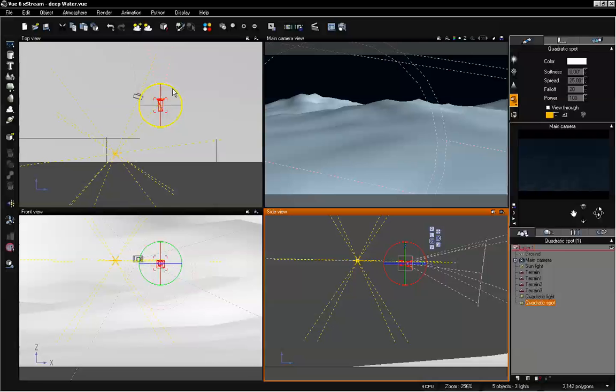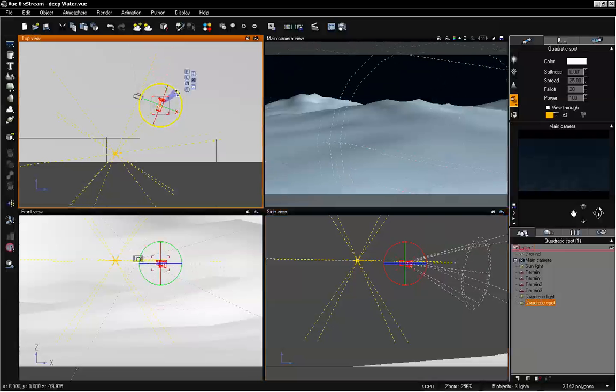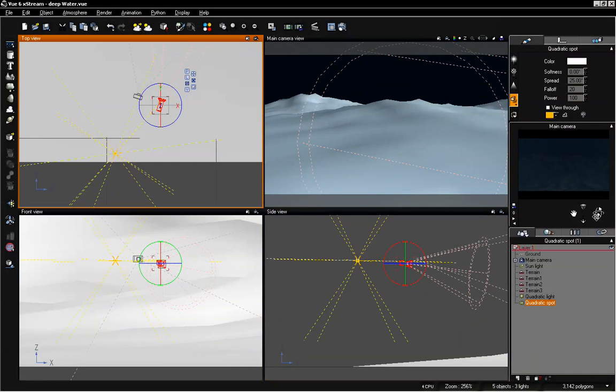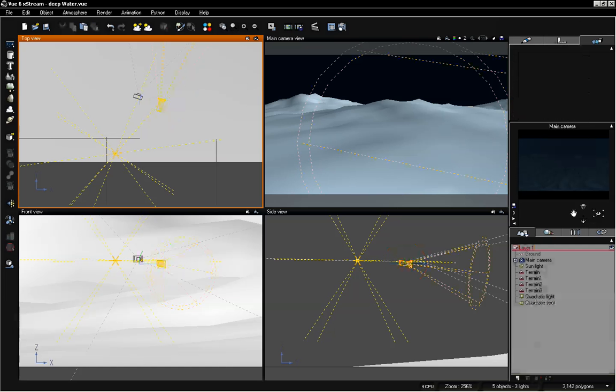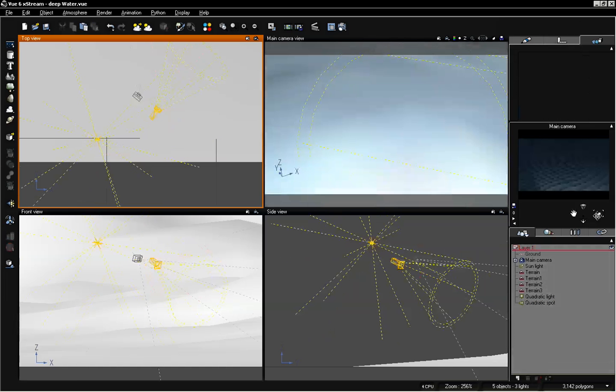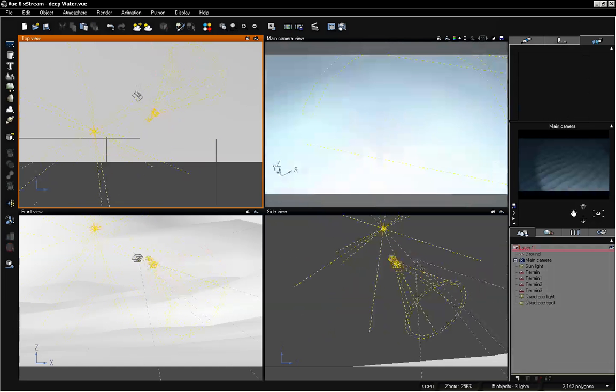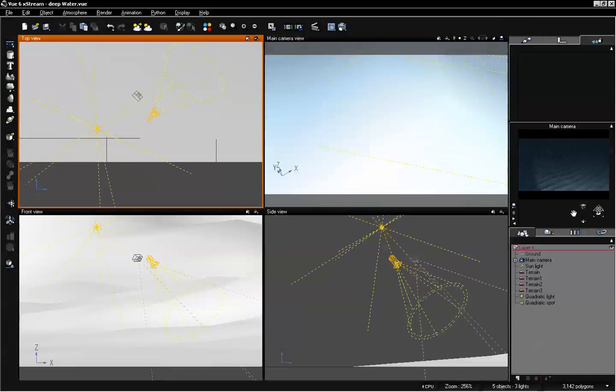And now we can also rotate this. We don't want it to be perfectly straight, and we want just a little bit of an angle, so we can see that cone affecting certain areas. And now I'm going to link this, just as we did before, to our main camera. So now we can move around our camera, and that spotlight will move with it. So now we can see that showing up on our terrain.